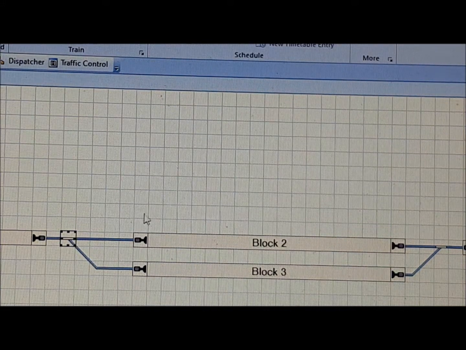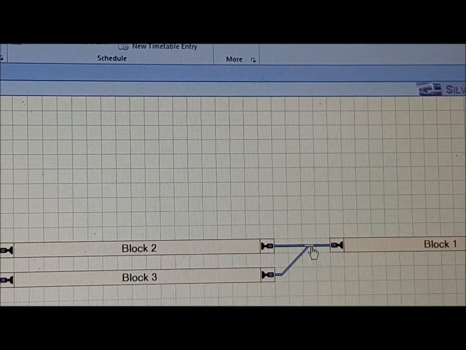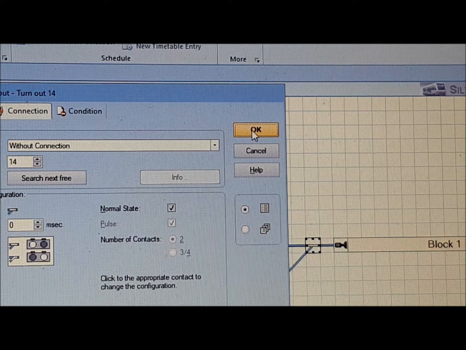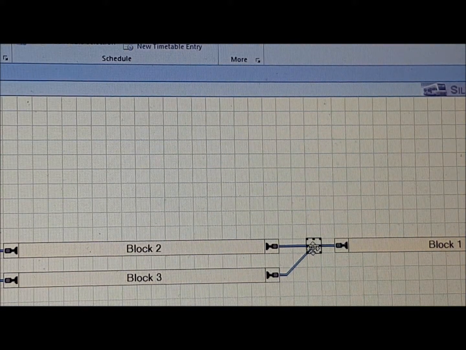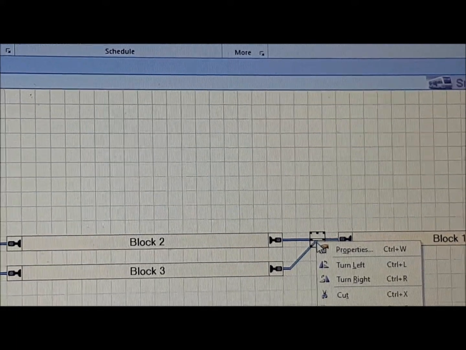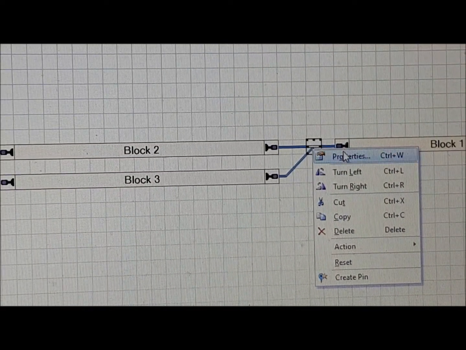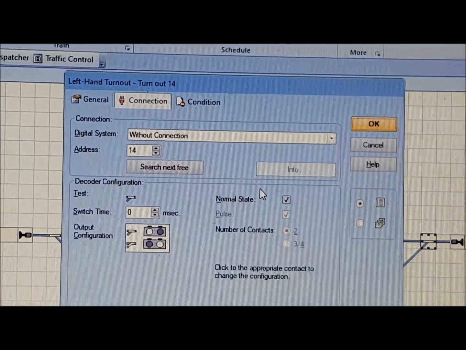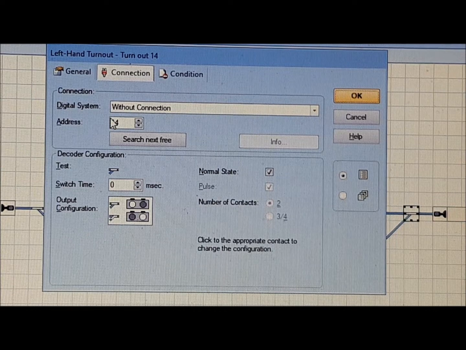That's that one. We'll do the same with this one here. Double click. Or alternatively, what you could do is click on the turnout, right click, a menu pops up like this, and we'll go properties, and you get a program menu up again like this.